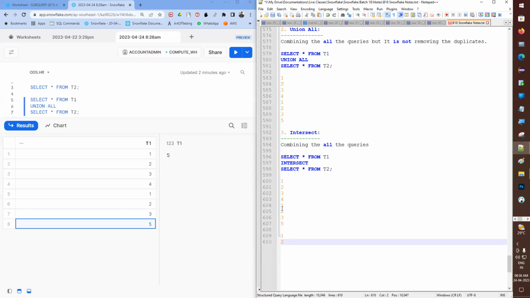2 is also there, so we can put 2. We check 3, and 3 is also there, so we can put 3. And 4, you can see there is no 4 in the T2 table. Then 5 from T2: do we have any equivalent in the T1 table? We don't, because only 4 is there in T1, not 5, so it will not come.